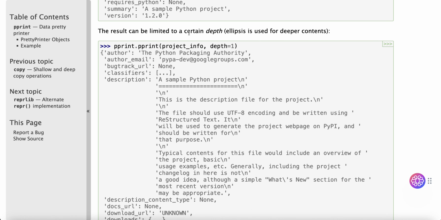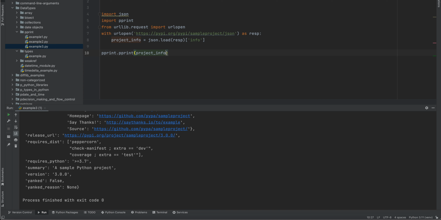The result can be limited to a certain depth. Ellipsis is used for deeper contents. pprint.pprint(project_info, depth=1). Depth equal to 1.